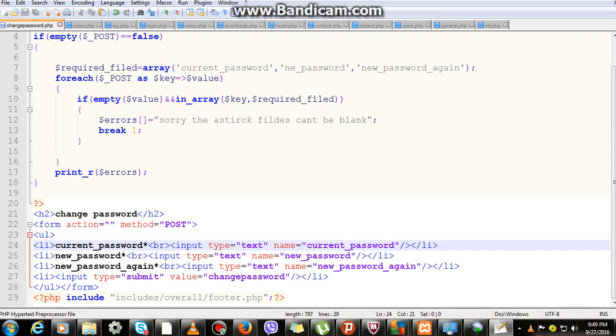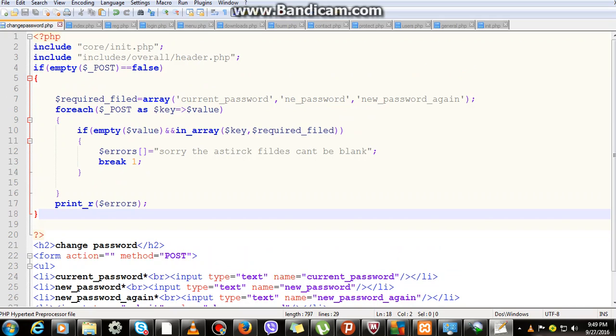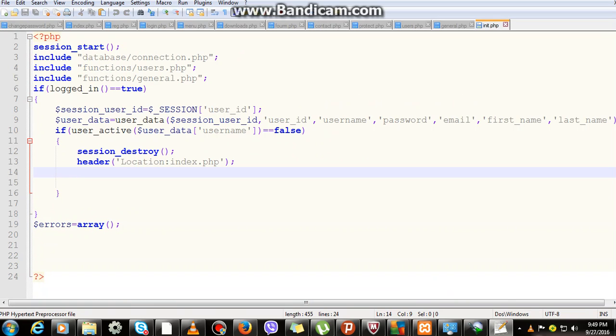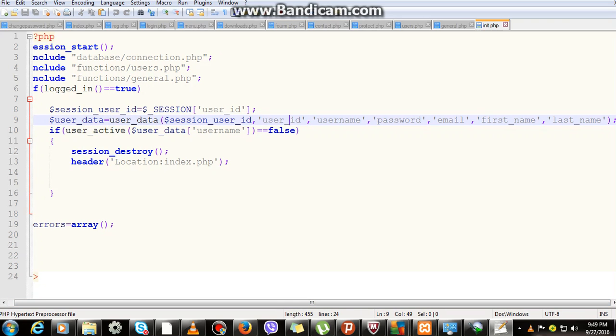Okay, so to do that, if you remember from our tutorials on the init.php, we gathered the user's data into a variable called user data here, which consists of user ID, username, password, email, first name, last name, and so forth. And then here is the password. So we are able to store the password here through this array.